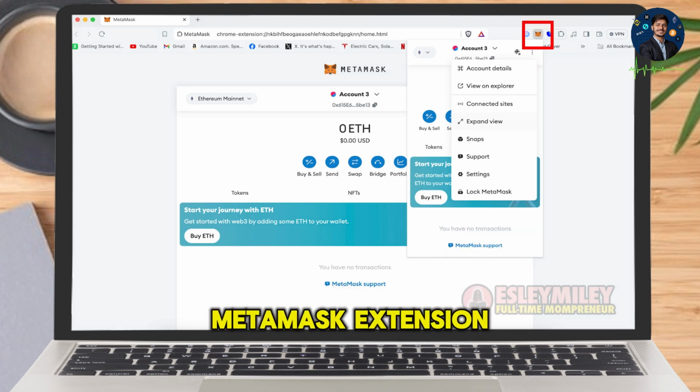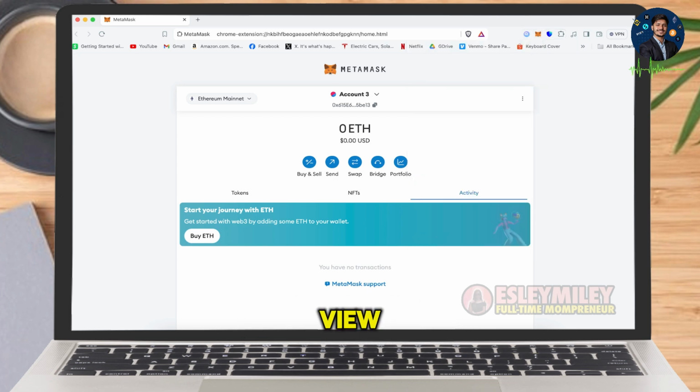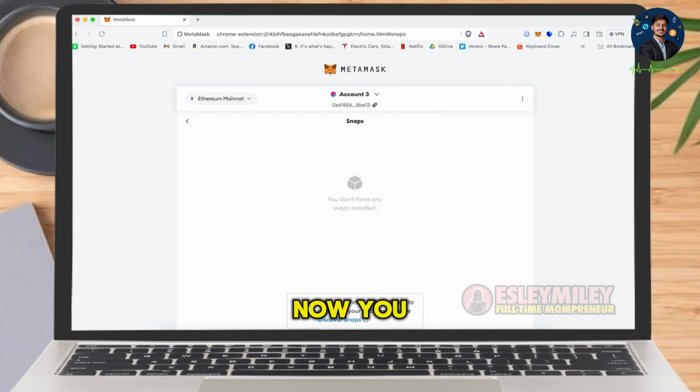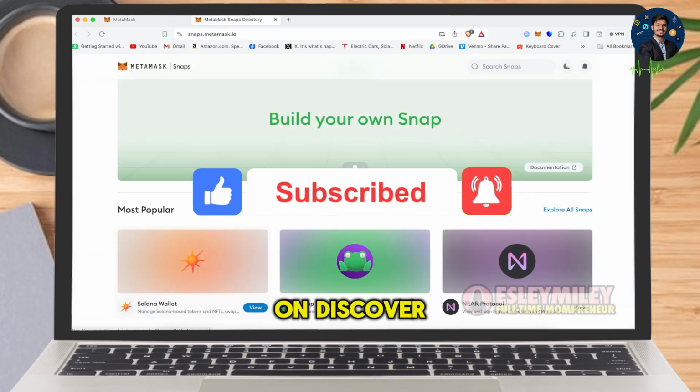Then click on your MetaMask extension, open the three dot menu and select expanded view. So here in this view, go to the top right again, open the three dot menu and choose snaps. Now, if you haven't installed any snaps yet, scroll down and tap on discover snaps.